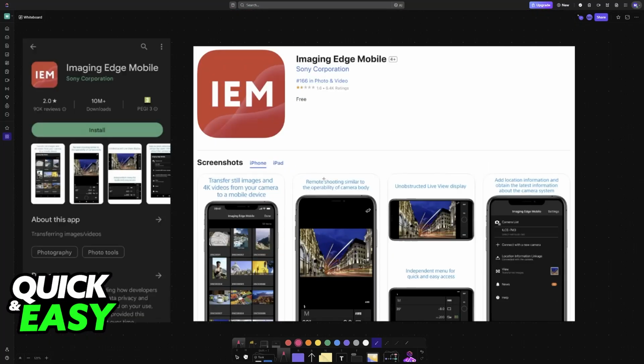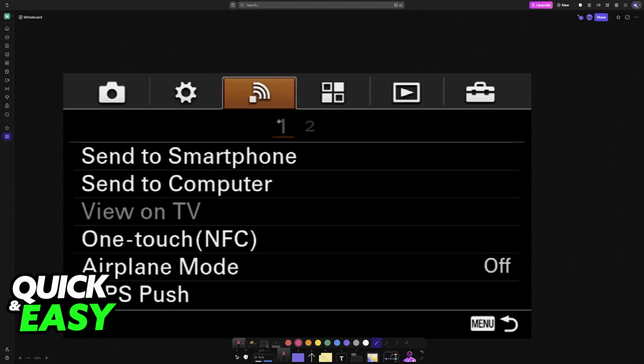So to start, go over to the App Store and look for the Imaging Edge mobile app. It is available for both iPhone and iPad, and the process of connecting the Sony 6400 to either of these devices is going to be the same. So download the app.